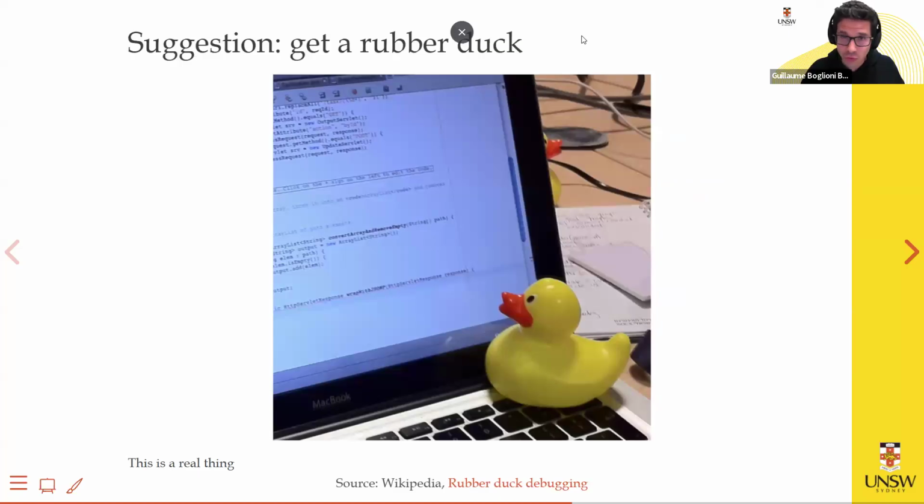Okay, then here, suggestions for you. Get a rubber duck. Yes, this is a serious suggestion. It's a real thing. You see, it's a real thing because there's a Wikipedia article about this. So what is this rubber duck business? Well, if you have a little rubber duck here on your desk, you can speak to it. And especially when your code doesn't work, you can explain your code to the rubber duck, and then you go in detail, line by line.